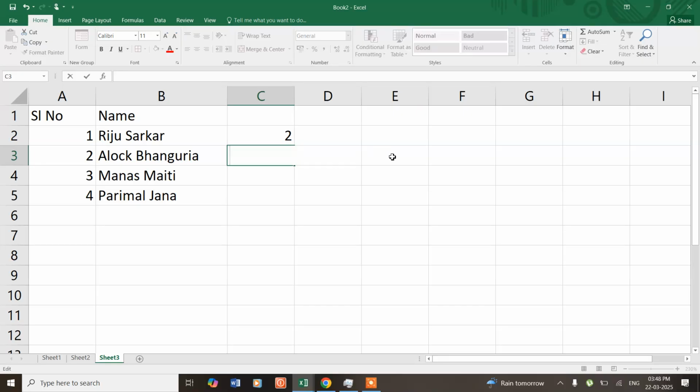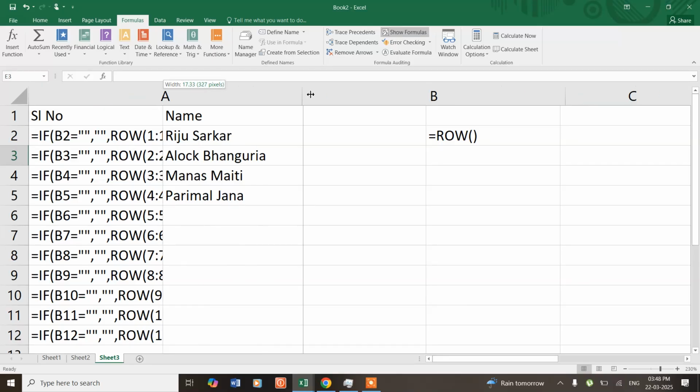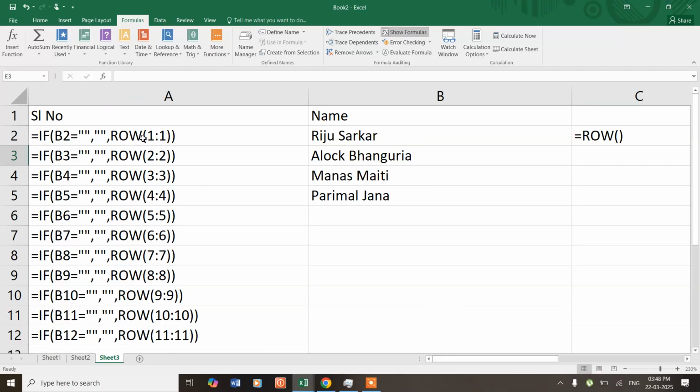So from the Formulas tab here, I'll be clicking on this particular option, Show Formulas. And here is the formula which I have just written. See, if this is 1 colon 1, so according to the relative difference, whenever I am dragging it, the cell below it will be 2 colon 2. So if it is a blank B3, there is no value present in this particular cell, then it will be left blank, nothing will be shown. However, if something is written in it, then ROW 2 colon 2.